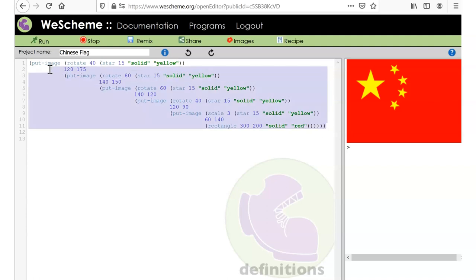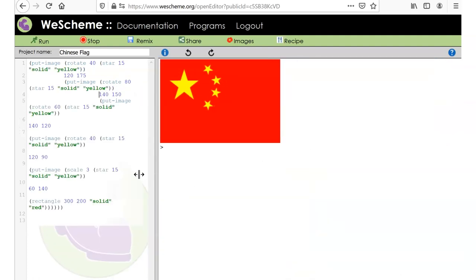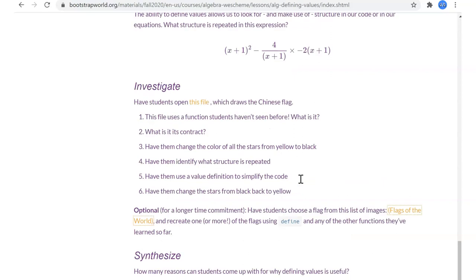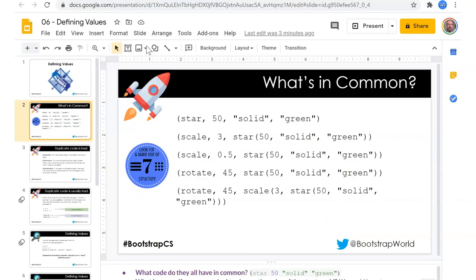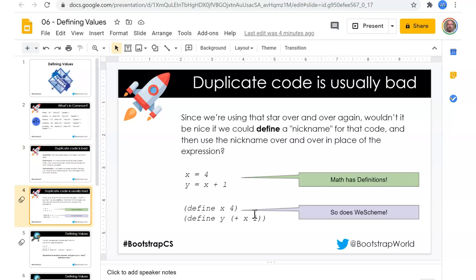I really want this to not be indented as far, but it looks like the shift tab thing doesn't work in WeScheme. As far as I know, there's no way to fix that, so just live with it. Right, let's keep going down this guy then. We fixed that.